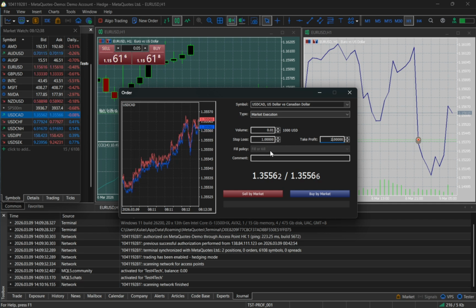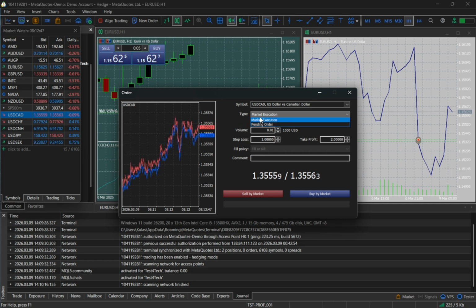Under type, choose how you want to enter. Market execution opens the trade immediately at the current price, which is useful when you want in right now. Pending order tells MT5 to open the trade later at a specific price level, helpful if you're waiting for price to reach a level you've identified. Pick the option that fits your plan.